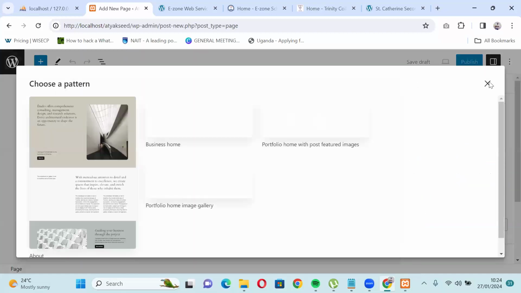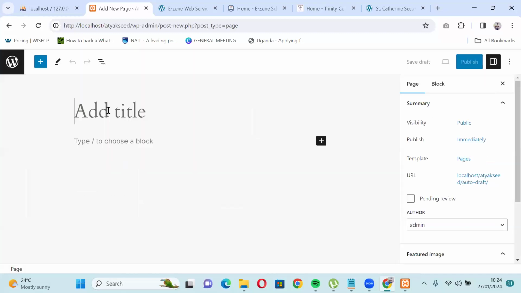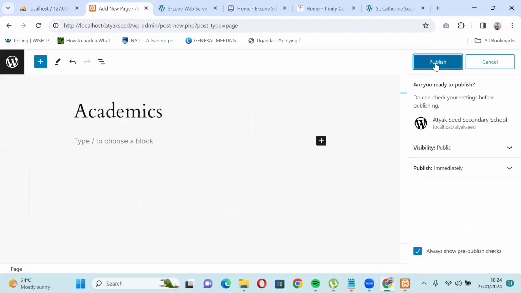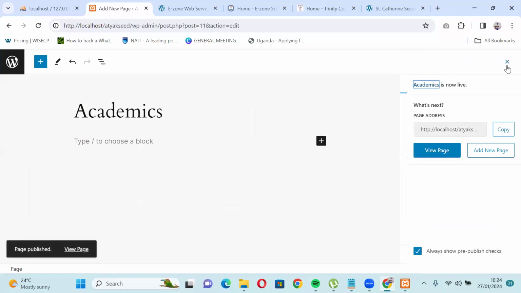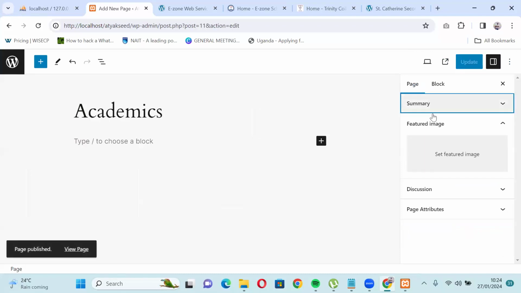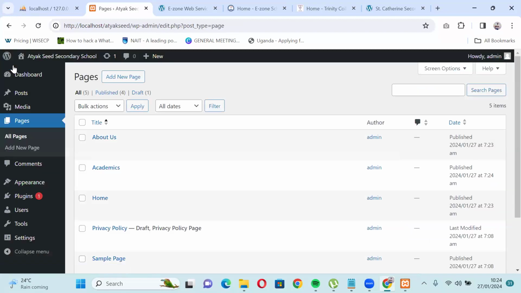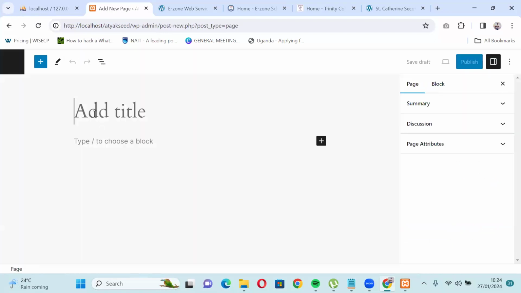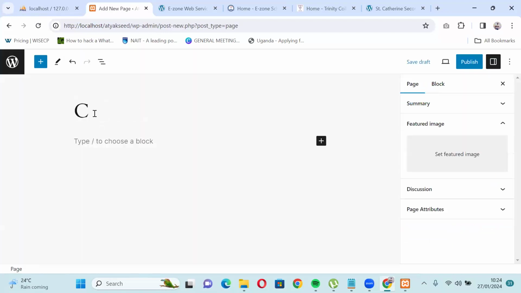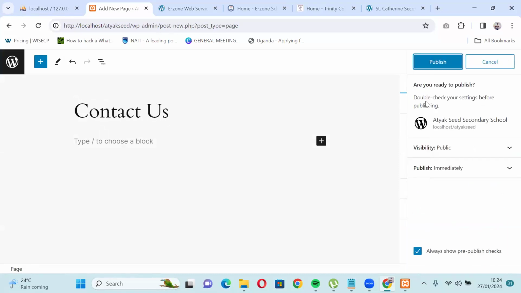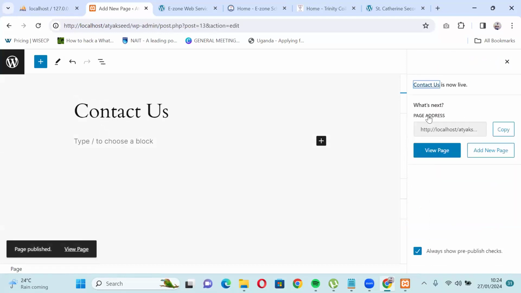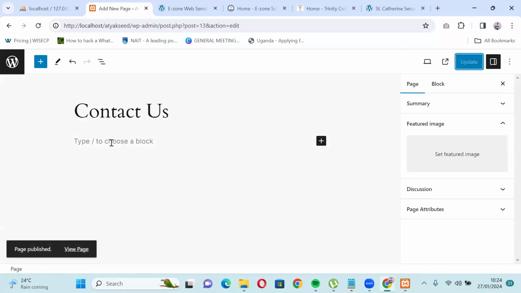Academics. You click publish and then again publish. These are the pages. You can have hundreds of pages on your website. The choice is yours. Then contact us. See, just click add new. Contact us, publish, publish. And we have our pages there.